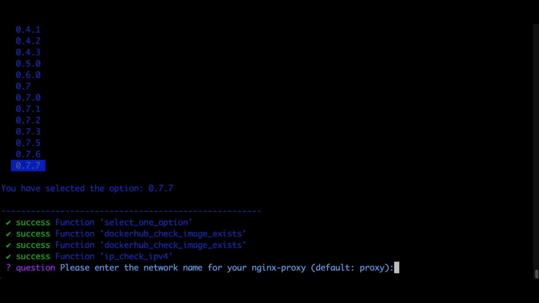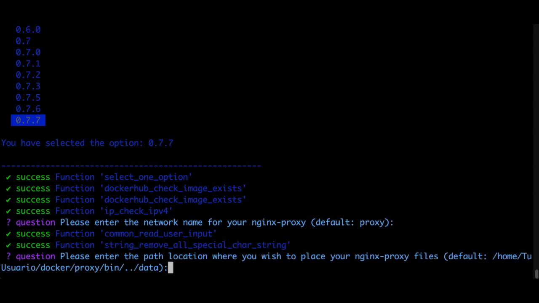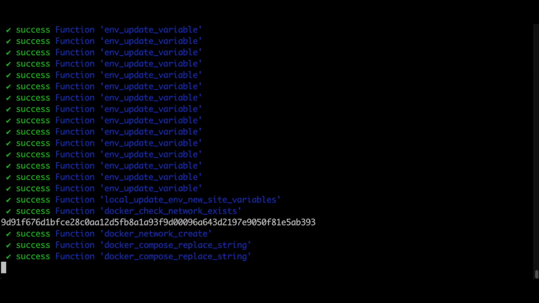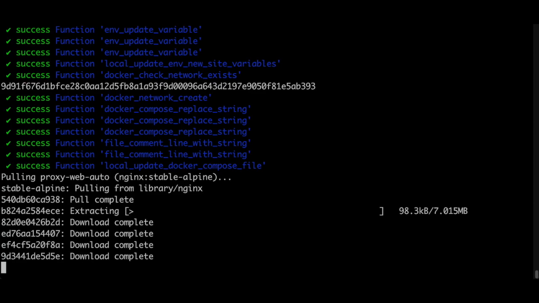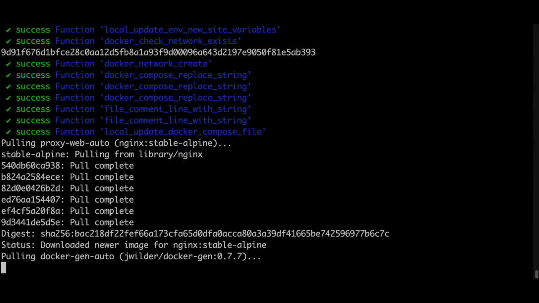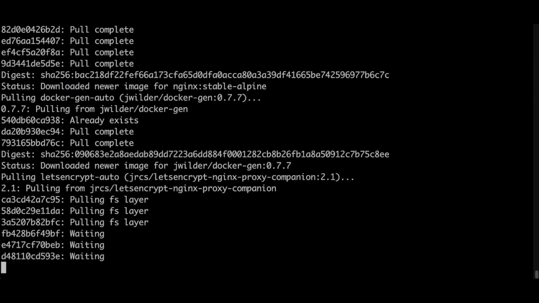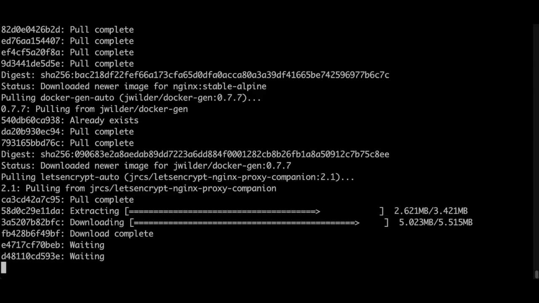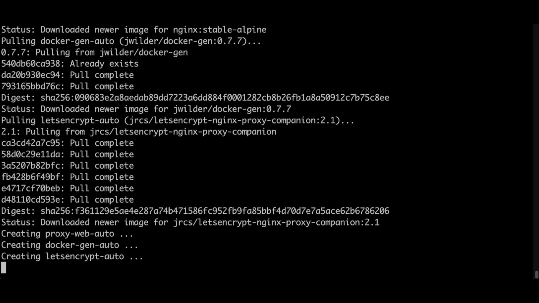The network name is for the Docker Compose. In the Docker Compose, you need to specify the network name, so you can change it here or leave it as default. In this case, it will be proxy. And this is the data for the Nginx proxy. I leave it like that by default. Now it's pulling the Nginx and all the goodies of JWilder Nginx proxy.